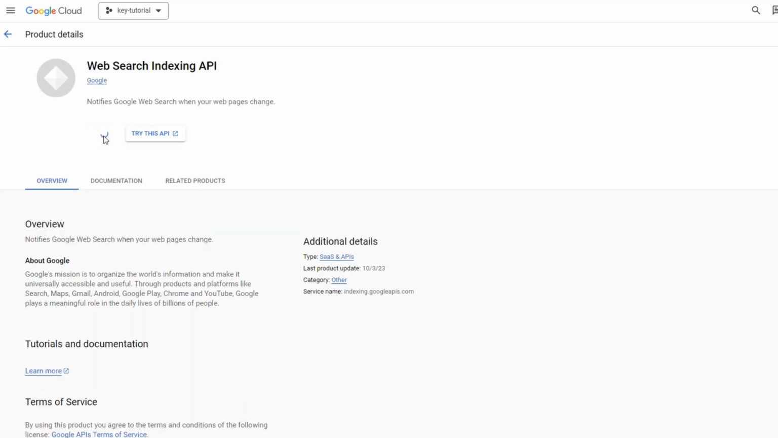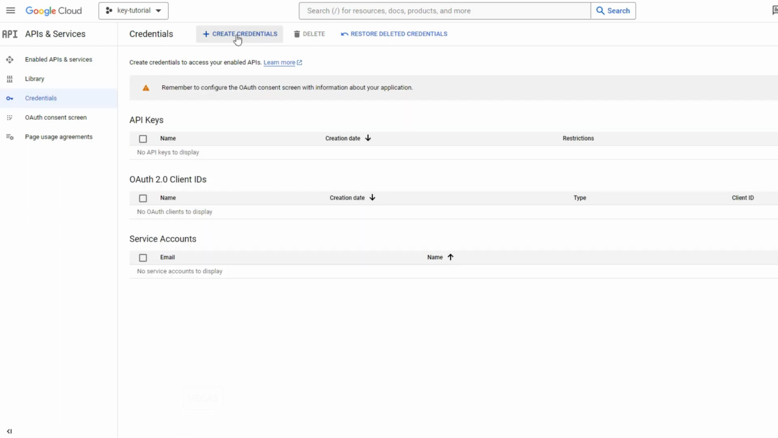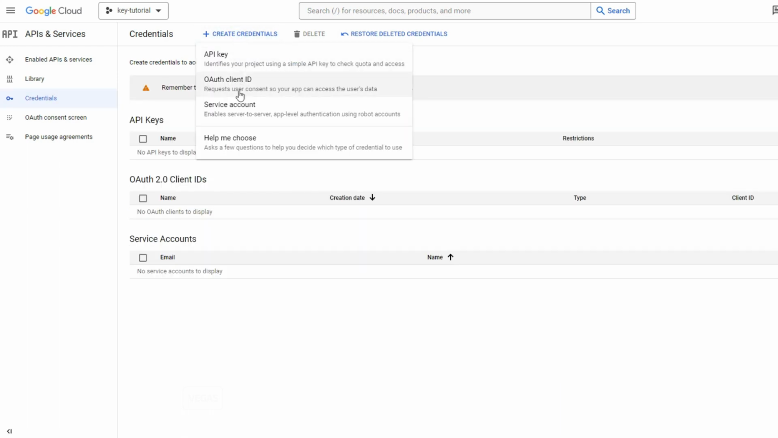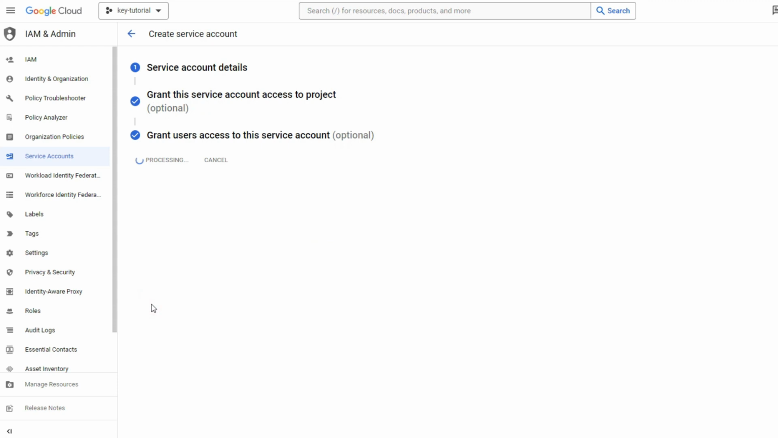Once the API is enabled, head to Credentials and click Create Credentials, selecting Service Account for the credential type. Within the Service Account details, provide any name and then copy the email address that's generated just below, as we'll need that email shortly. After, press Done.